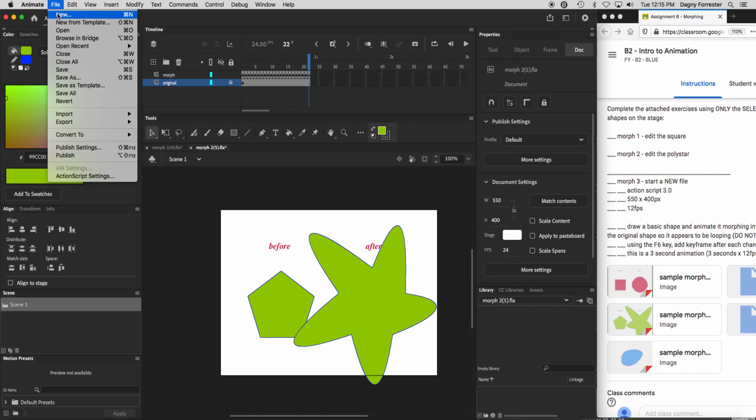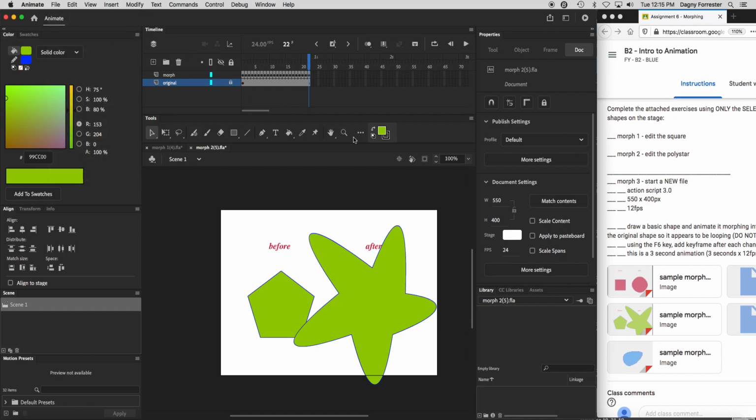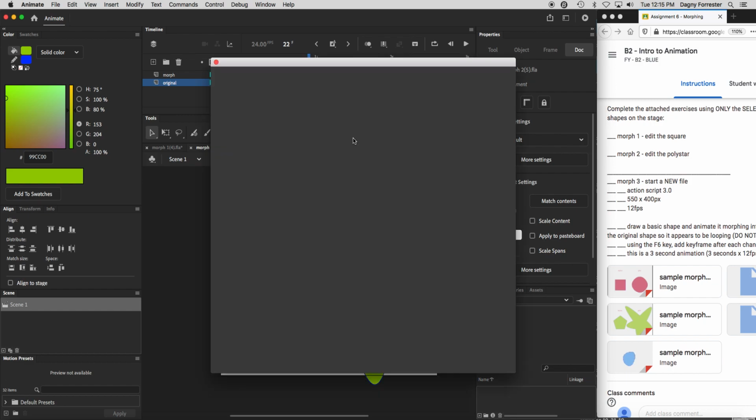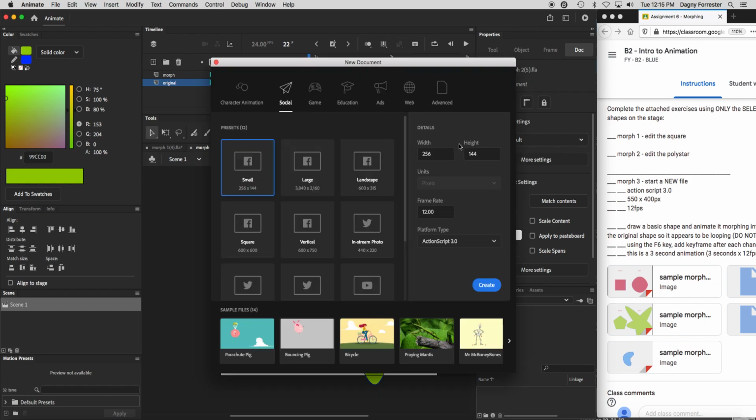So we are going to go to File, New, or Command N. And here in the detail area, you can see it defaults to pixels. We're just going to set it up at 550 by 400. And the only reason I'm making you enter the specific size is so that I know you can do it. And frame rate never lower than 12, but for this exercise, 12 is fine, and it should default to ActionScript 3.0. And create.